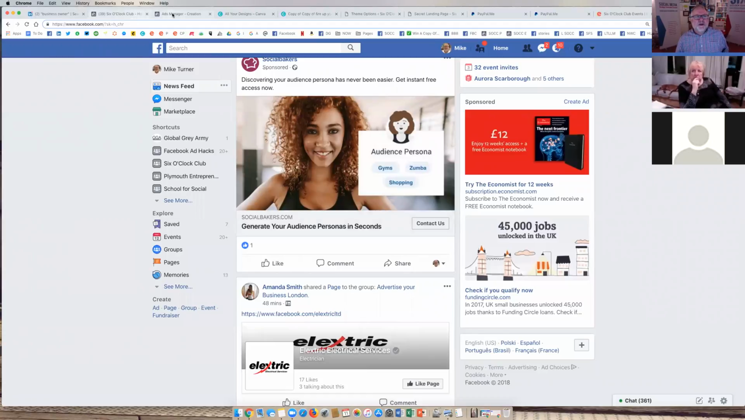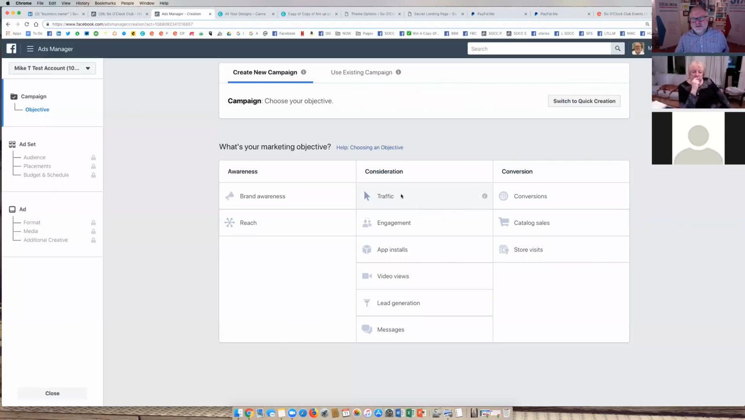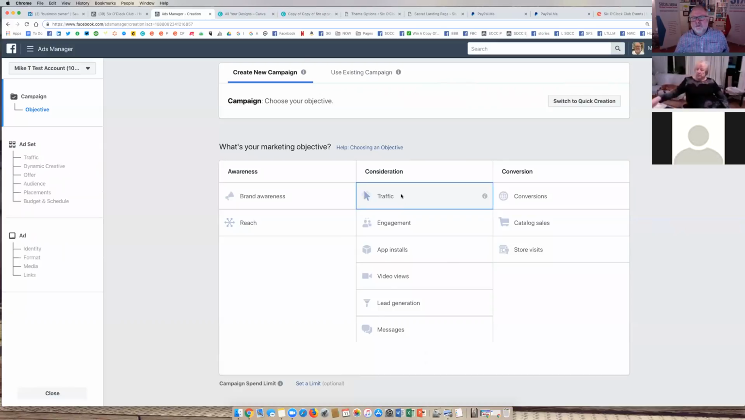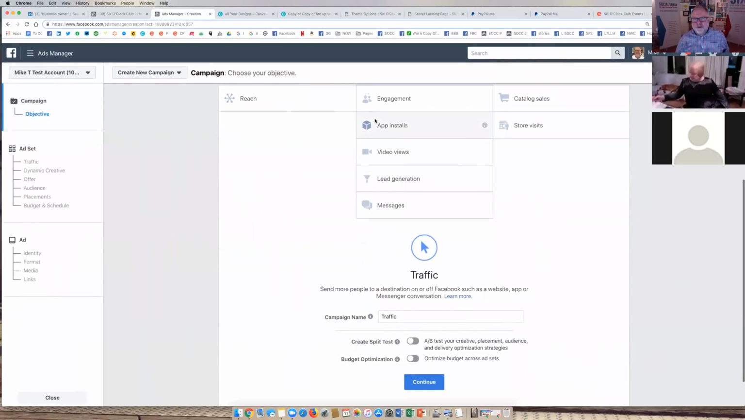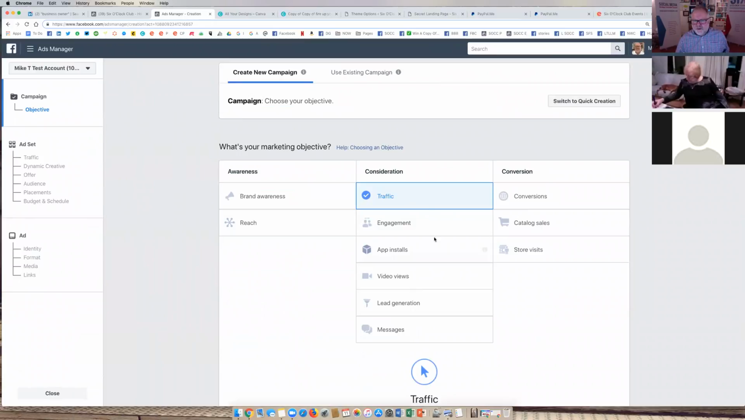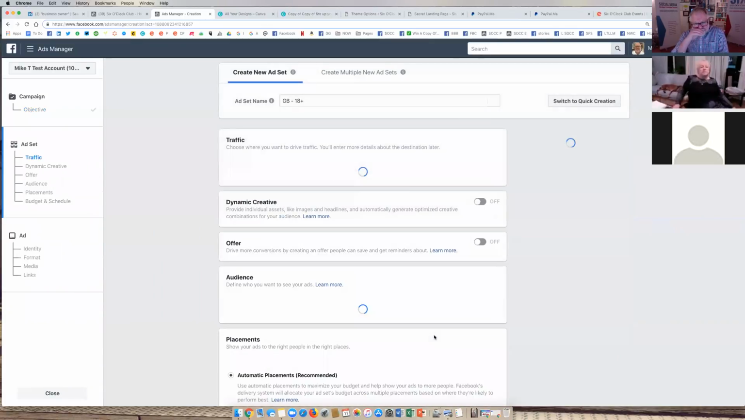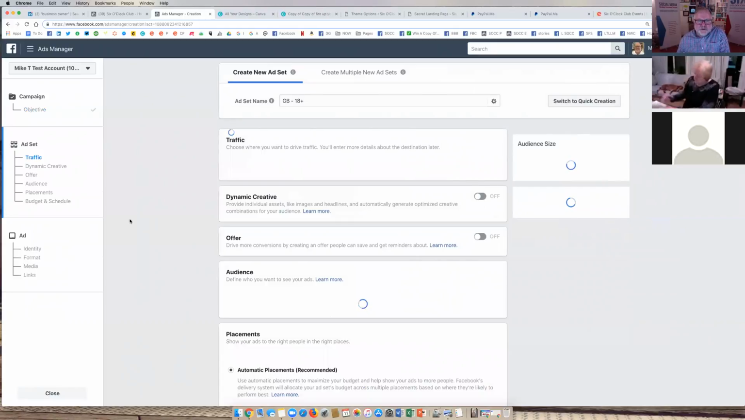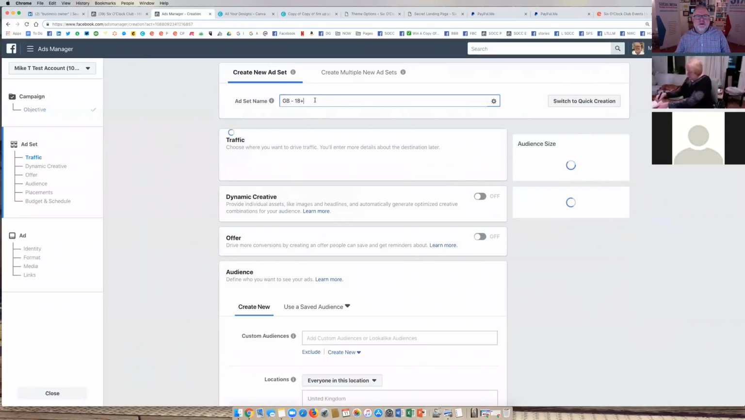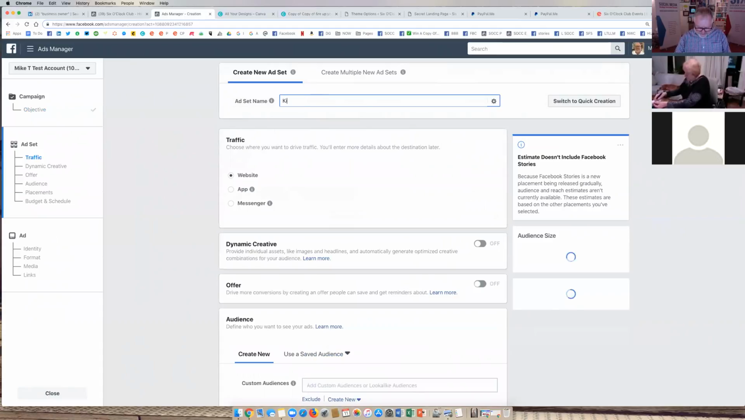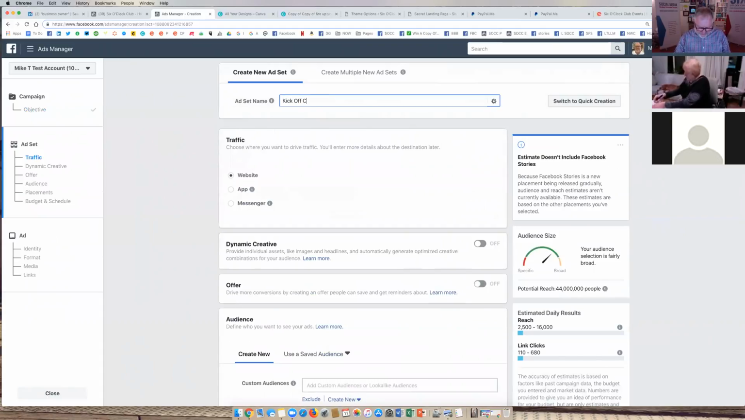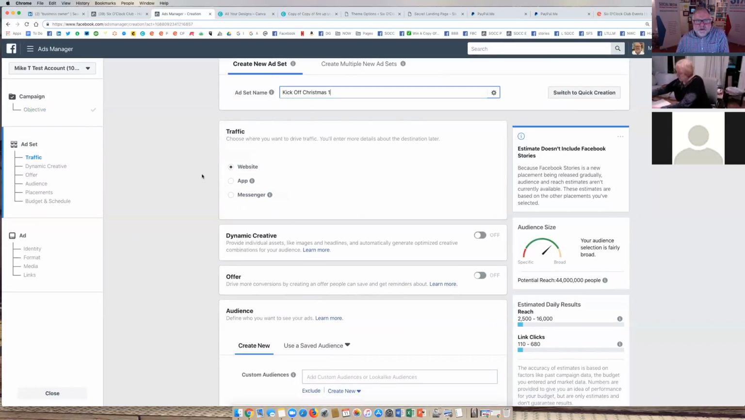So if we go back here to Ad Manager Creation, we're going to be sending people with this ad to a website, so it's for traffic. We could be creating other types of ad, but in this particular instance, we're going to call it traffic. And with traffic, we come down, press continue. We're not going to do any split testing. We're not going to optimize budgets. We'll give it an ad set name just for good practice. So kickoff Christmas 1. And where do we want to drive traffic?